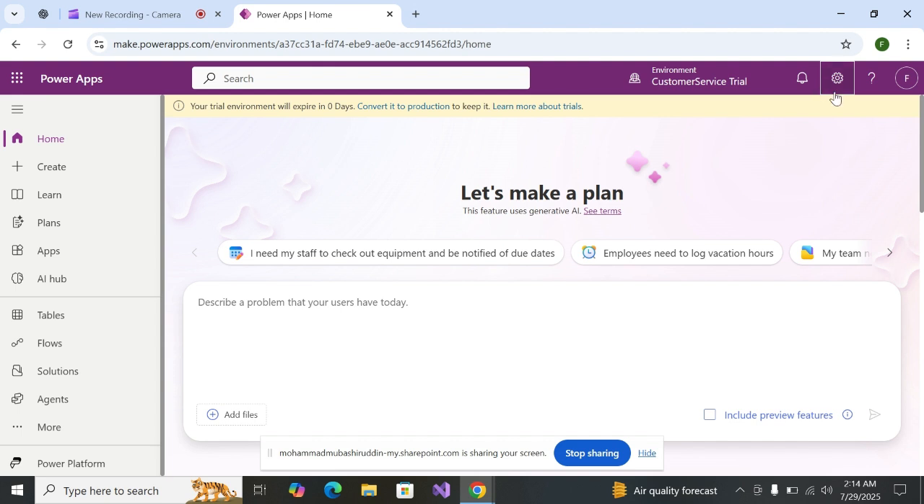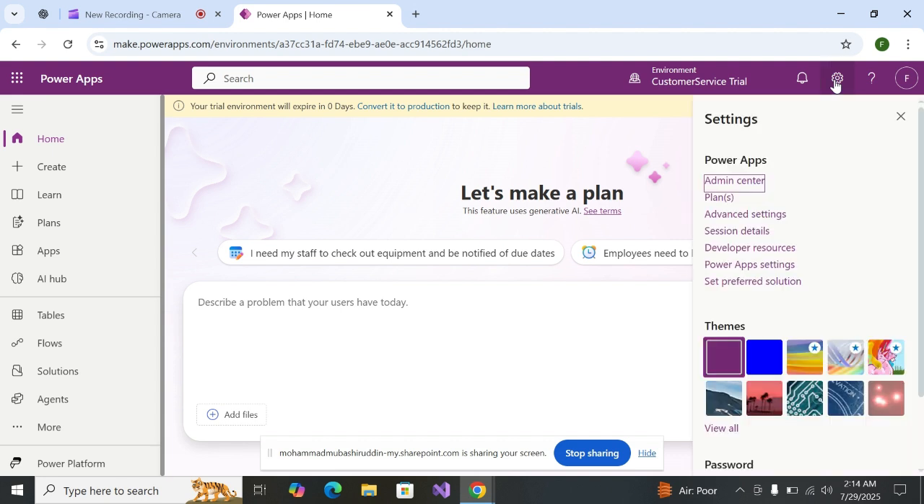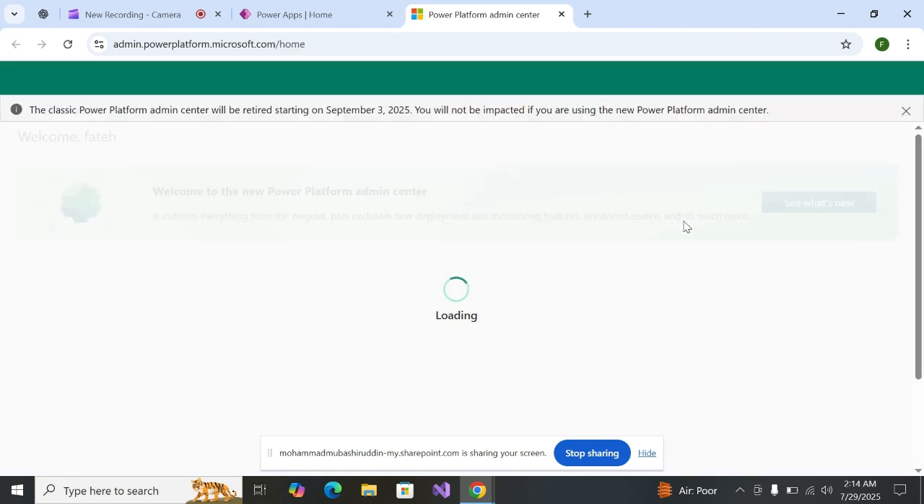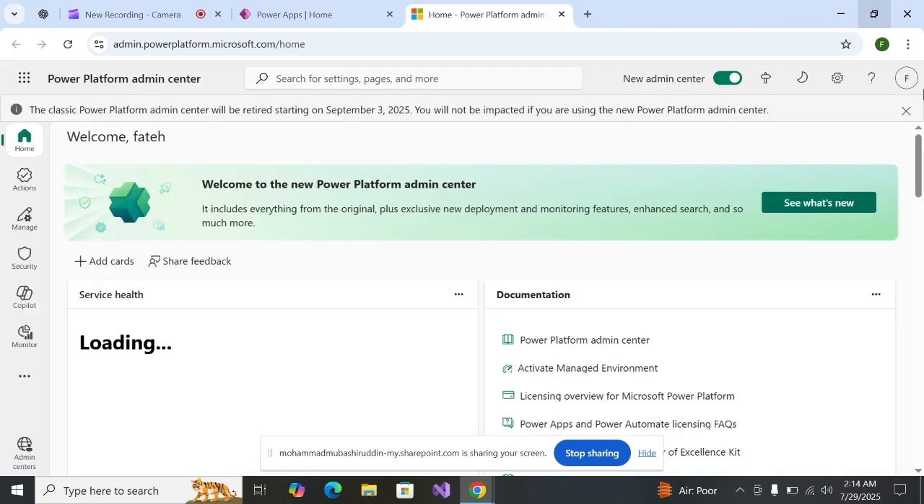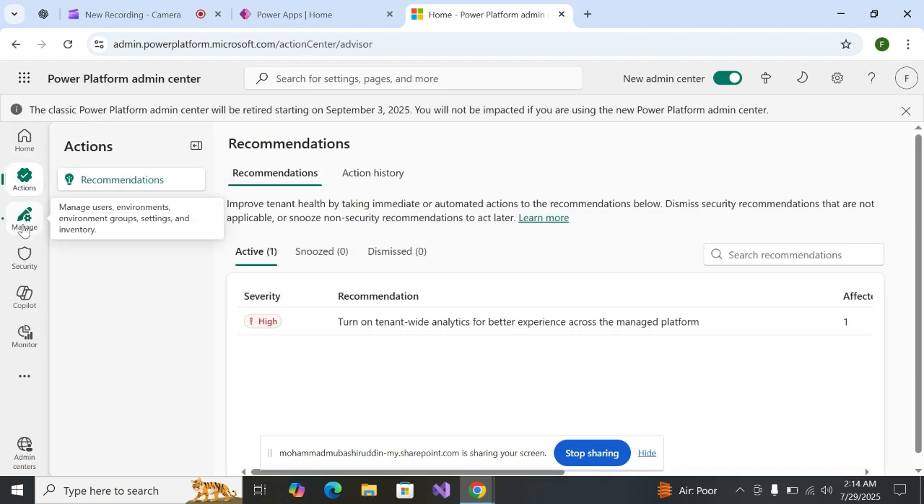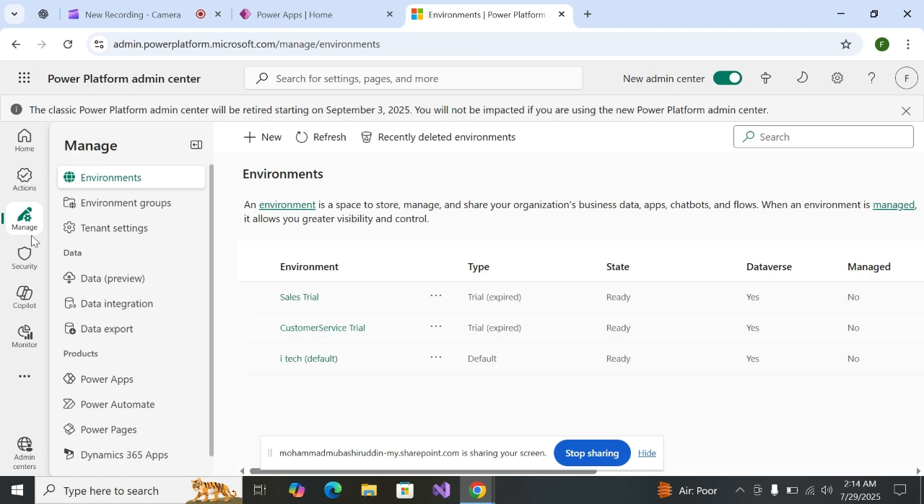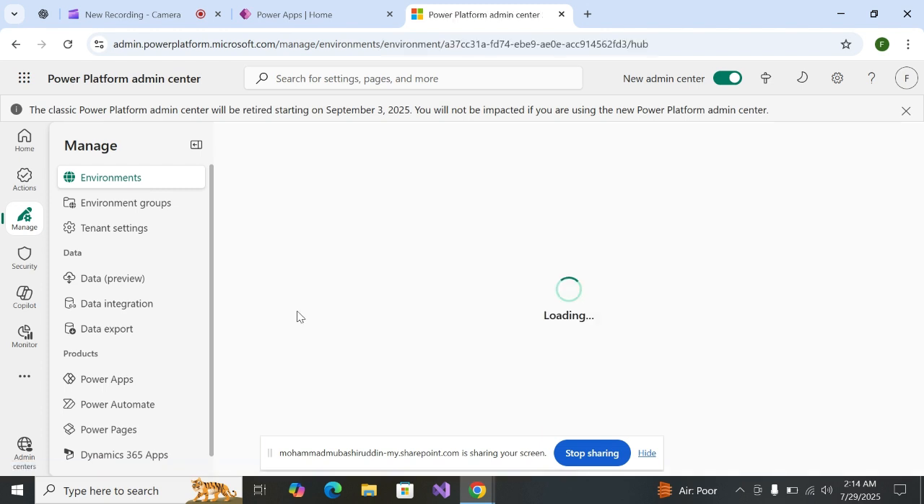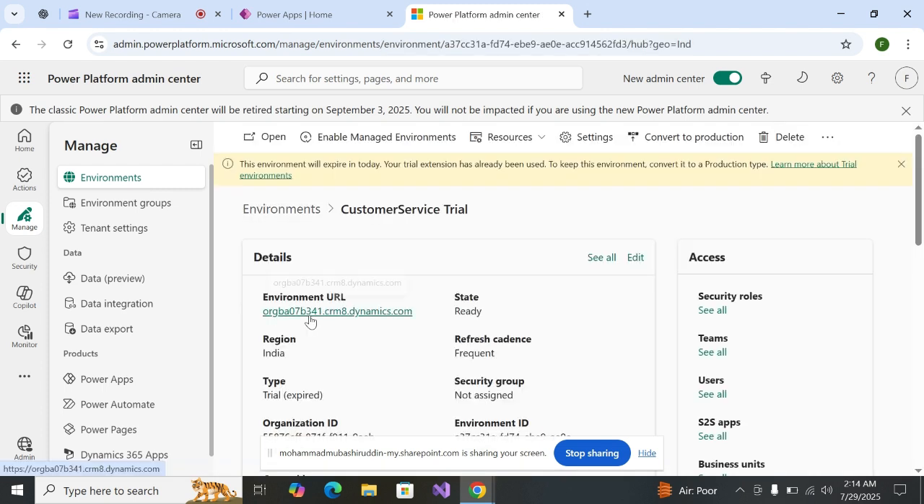First we have to click on the gear icon. When we click on the settings gear, we have to click on the admin center. Here, on the left side panel, you can see the Action tab, and here your Manage tab will be there. You have to click on your Manage tab and select your environment. Currently I'm working on the sales trial, which is my environment, so I'm selecting this environment. When I select it, I click on the URL, and a new tab will appear.